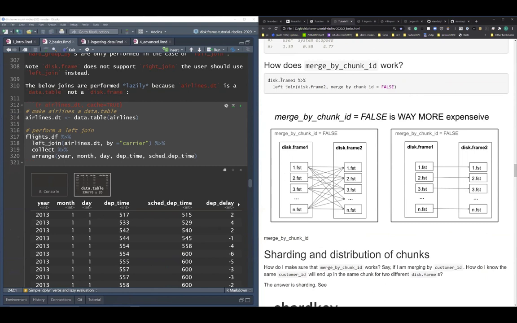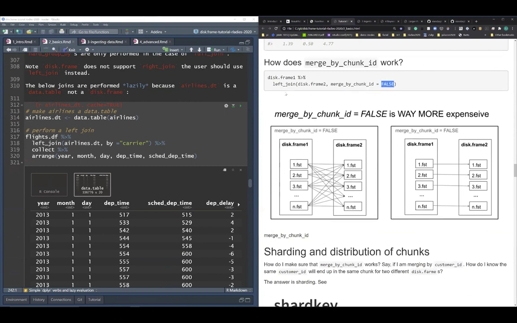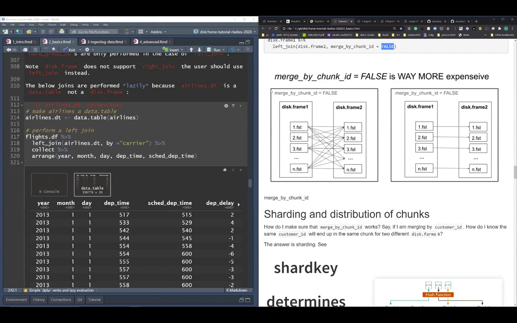So when you merge two disk frames together, by default, merge_by_chunk_id is set to FALSE. And this is what's happening behind the scenes on the left-hand side. Because each disk frame is made up of chunks, to do the joining properly, it has to compare each chunk in disk frame one with each chunk in disk frame two. We have to do this many comparisons. So as you can see, there's a lot of comparisons, so that's going to be a lot more computationally intensive. But if you don't compare every chunk with every chunk, you can't do the joins properly. Okay.